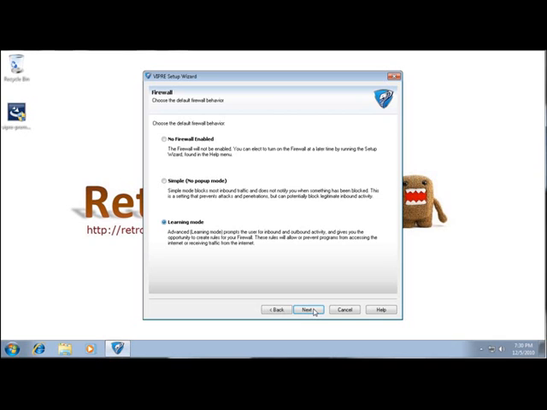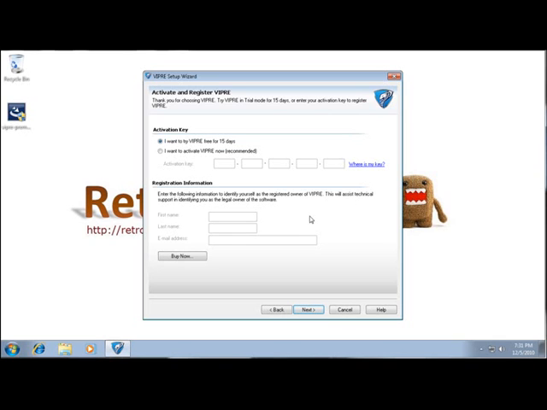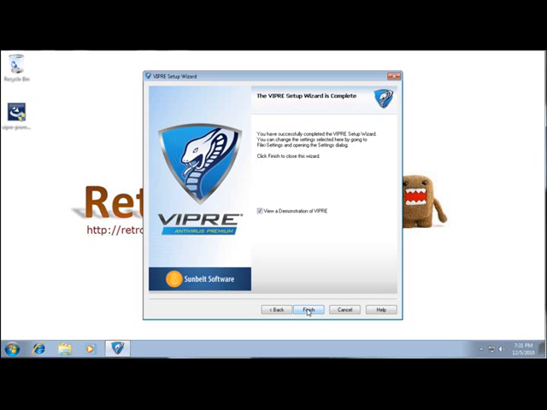We'll hit next. Now, VIPRE comes 15 days for free. If you went ahead and purchased it, this is where you would plug in your key. Since we're just going to see how easy we can use the evaluation, we'll hit next and keep going. Okay. Don't really need a demonstration in this case. I'm going to clear that checkbox and hit finish.